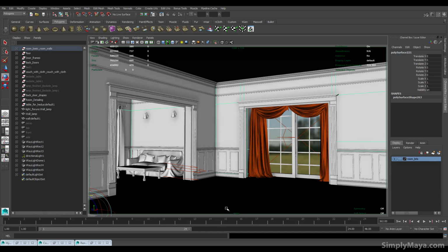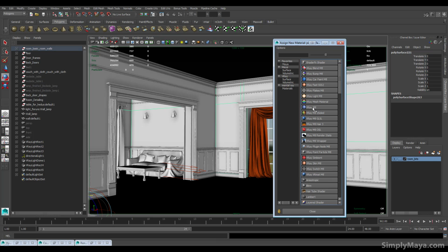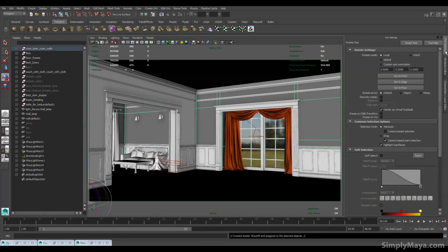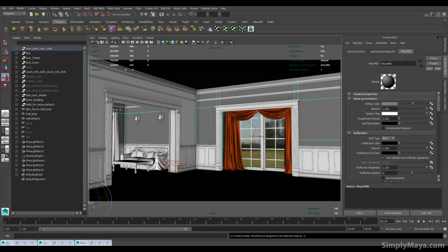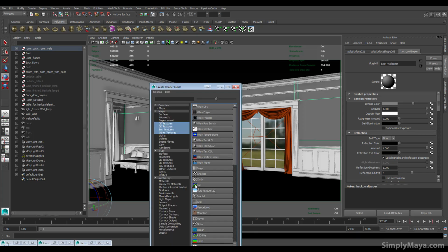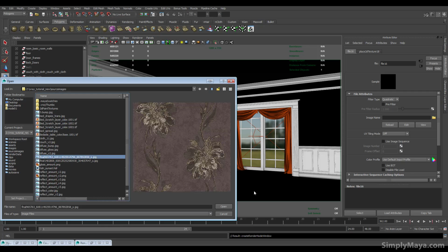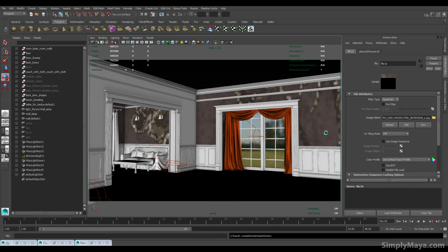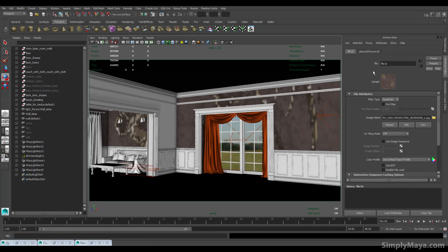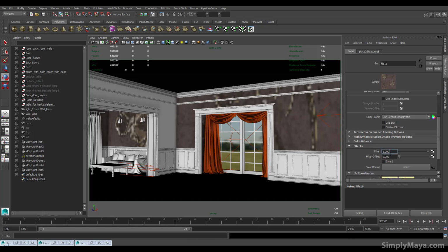So let's just assign new material, VRay material, and attributes, and we'll call this back wallpaper, and I'm basically just using file textures for these things. So let's come in, file texture, and there is my back wallpaper. Okay, it's too big at the moment, as you can see, so let's come in and first let's just change its effects to 0.1.